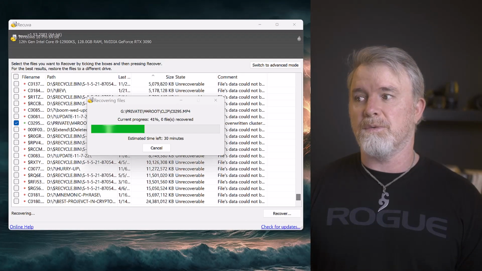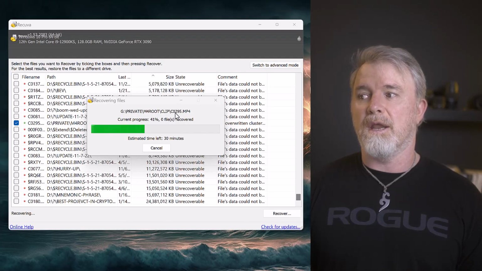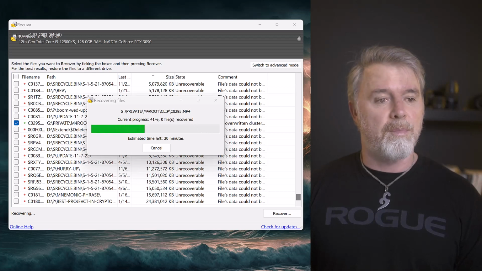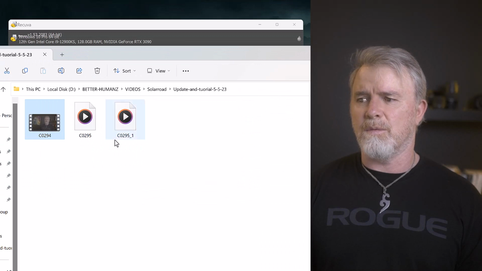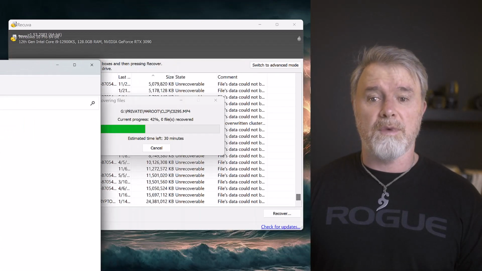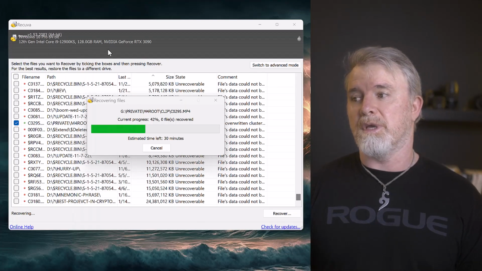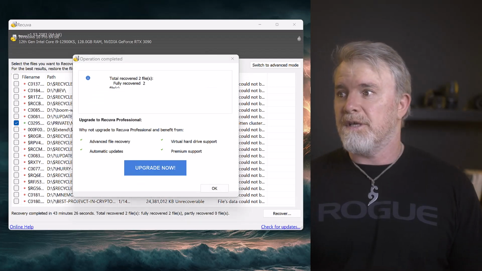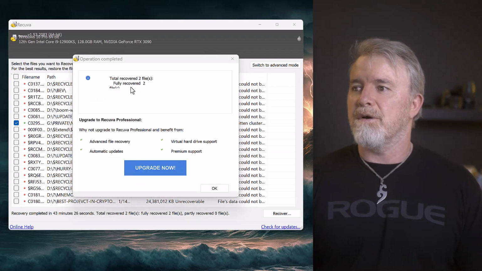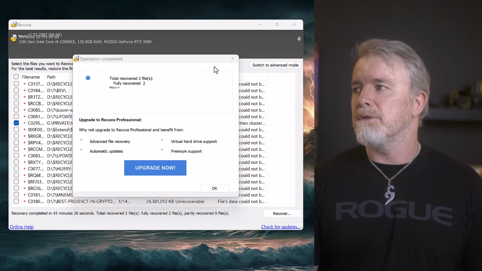So it's done the first one, and now it's going through and recovering the second one, but it has started. And here you can see, it must have started it before, and then, I don't know, anyway, this is the override. But the point of the matter is that it's working. When it gets to the end of this, I'll come back to the video. Okay, and that's done, and you can see that it's fully recovered 2 files.